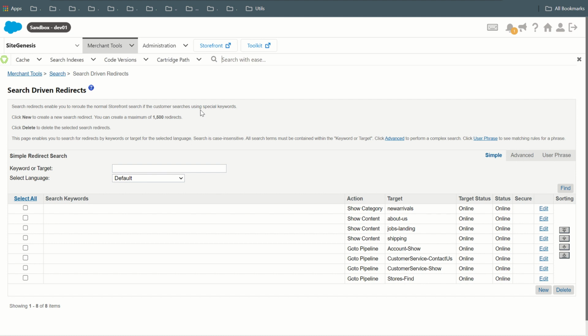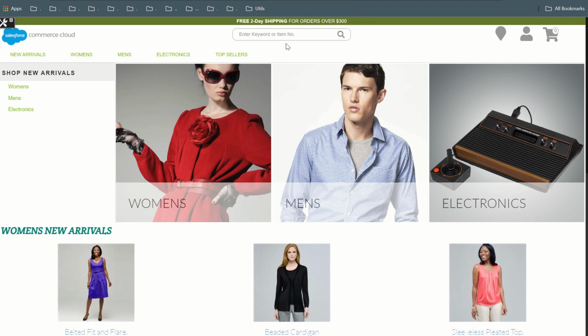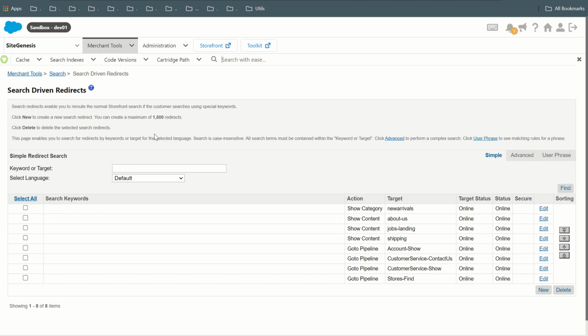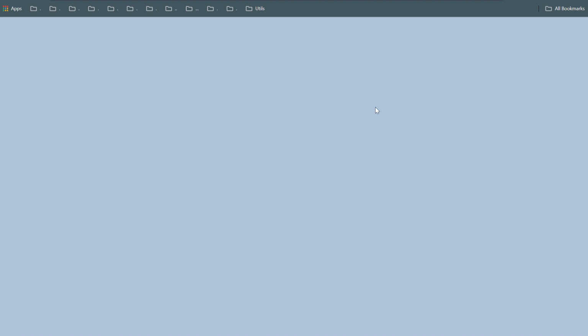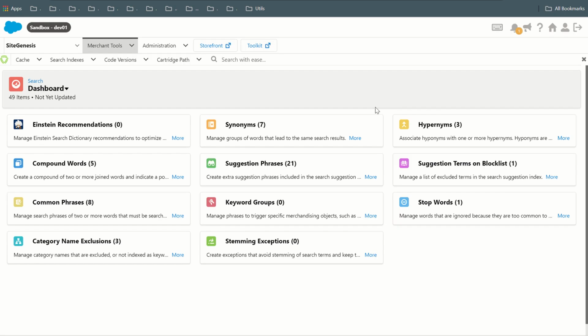Now, the moment you enter any keyword and hit search, the first thing that happens is it tries to locate if there is any search driven redirect. If it finds it, the user gets redirected to the target location that we have entered here. If not, then the same thing happens: it goes to the search dictionary and tries to fetch all the information from the configured values, like if there is any Einstein recommendations, synonym, hypernym, any compound words, common phrases, and all these operations which we saw as part of the search index query testing tool.